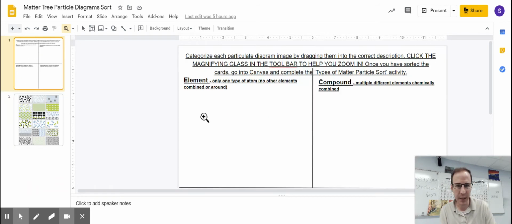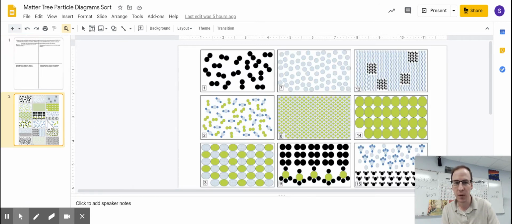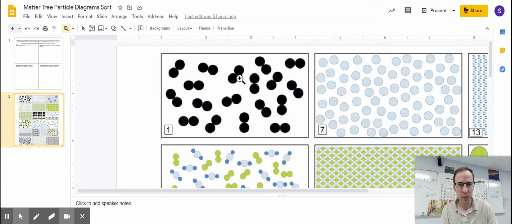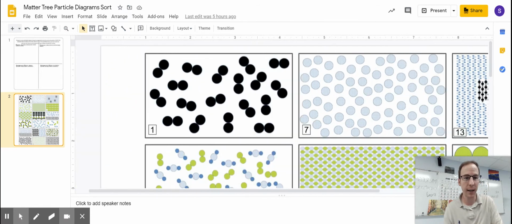So an element is something that is not chemically combined with another element, right? So it's only going to be one single color of sphere. And I'm going to zoom in again because I have that option now. And I'll get rid of the zoom and I'll put my arrow back on so I can select it. So what I want to do is look for something that is only one color element.